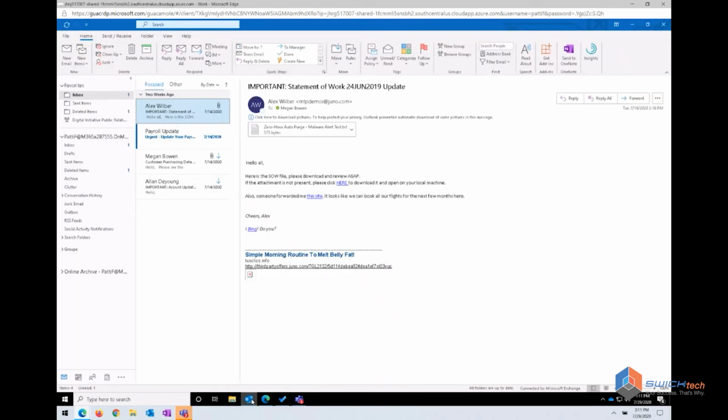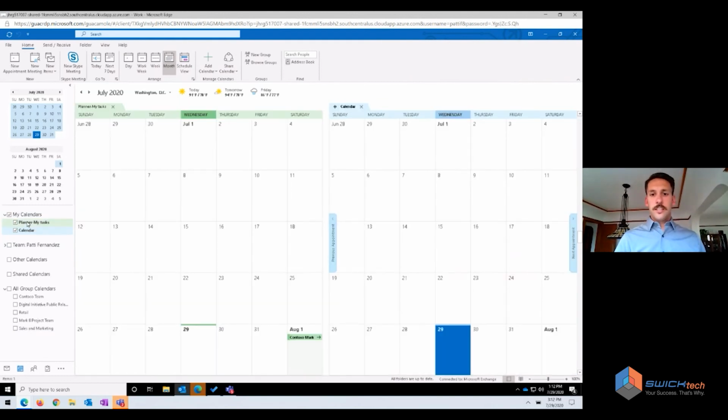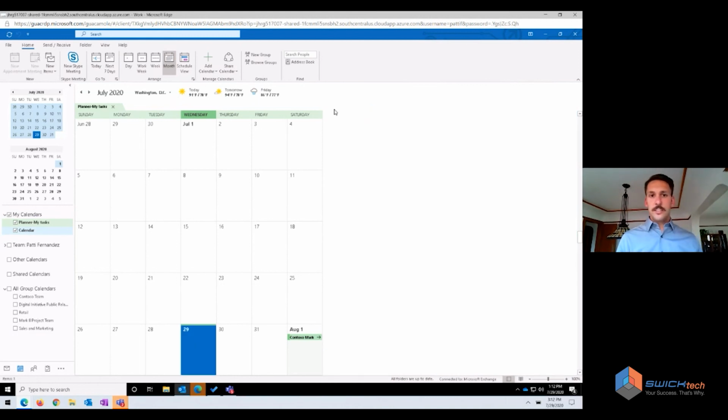So if we go down and open up Outlook on our computer and we choose the calendar here, you're going to see that planner My Tasks calendar that we just created. And if you click on it, you can go ahead and pull up and see those tasks right on that calendar. You can also overlay it over your existing calendars in Outlook as well.